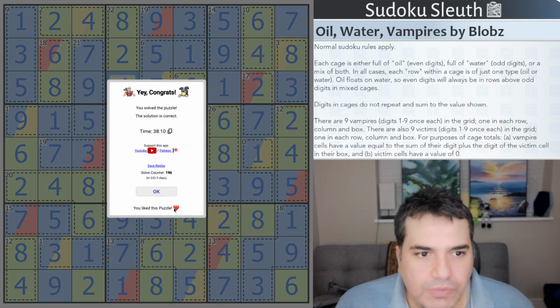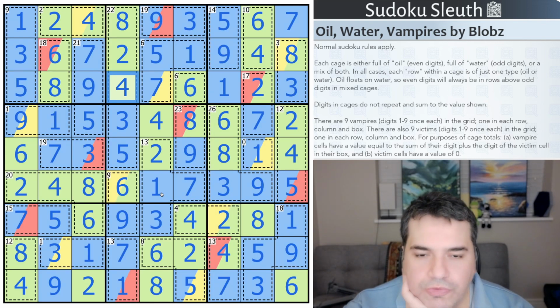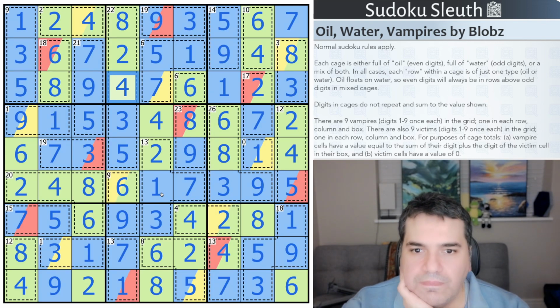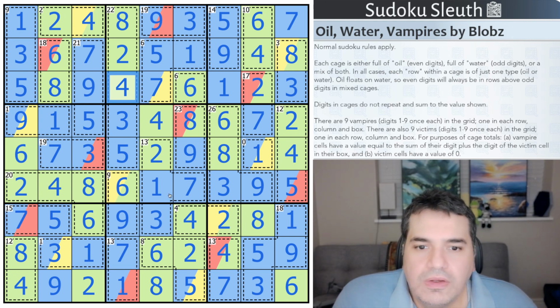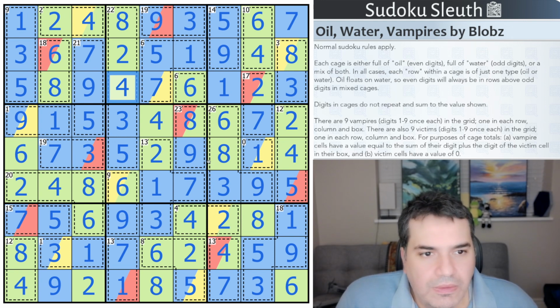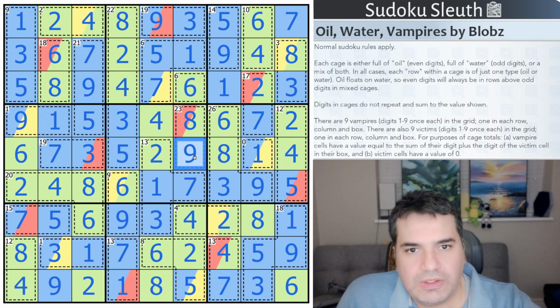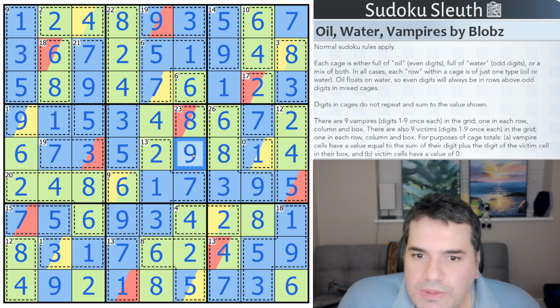What a fabulous puzzle, Blobz. What an absolutely phenomenal puzzle. Let me know in the comments if I should be featuring more of these vampire puzzles. I have generally deliberately avoided them because I struggle even with the most basic of them. But despite being 3 stars, despite being relatively complicated with oil and water rule set and vampires, I'm pretty happy with that solve in 40 minutes. I probably took some fairly complex routes, which I'm sure many of you will let me know in the comments down below. But Blobz, what a phenomenal construction.